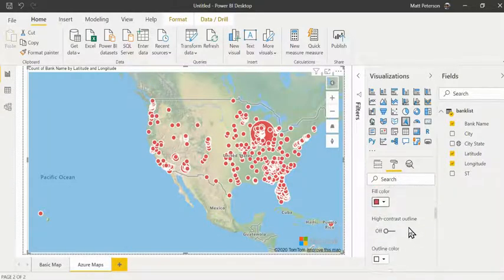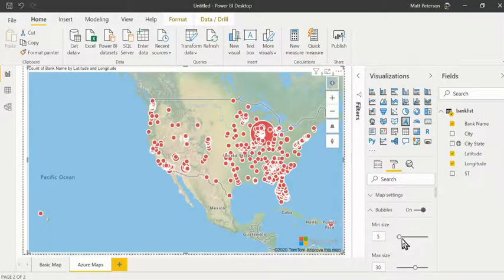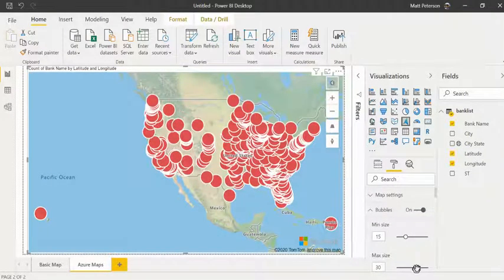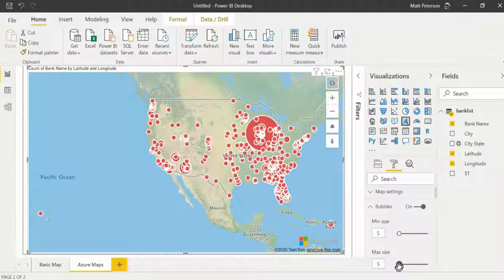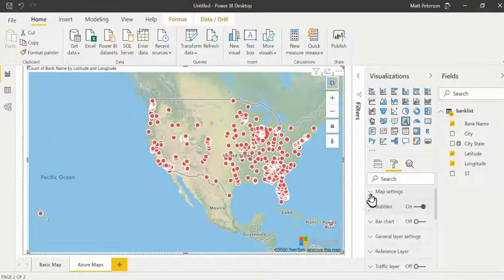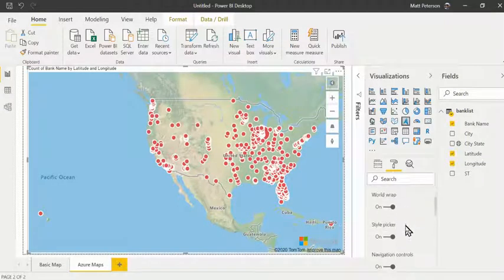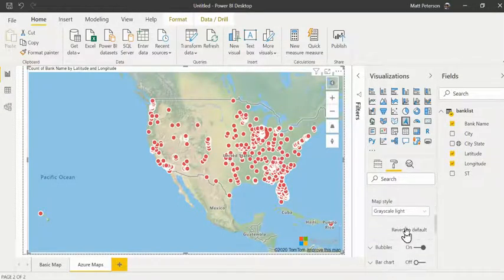If I decide that I want the minimum size to be larger, so that's going to be representative of 1, and the max size to be larger, you've got a lot more play here in terms of size of your bubbles. So let me put this down here. Okay, I like that. If I come to map settings, we have all these features here to go through.